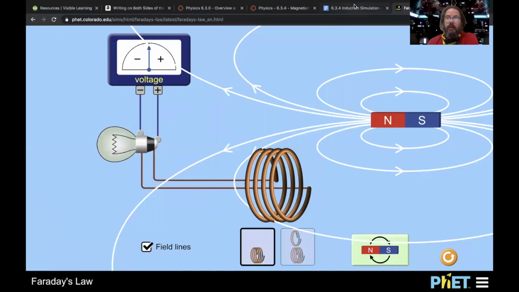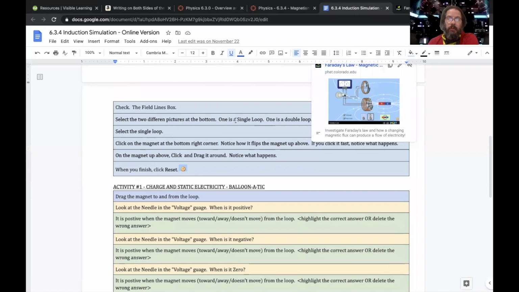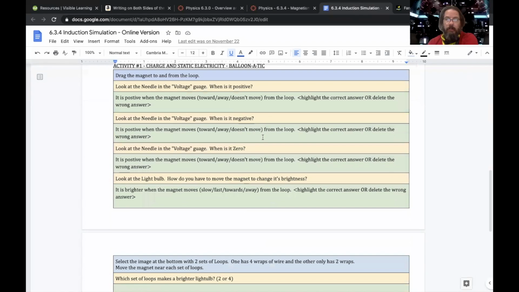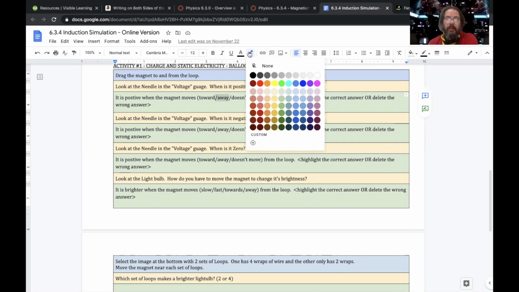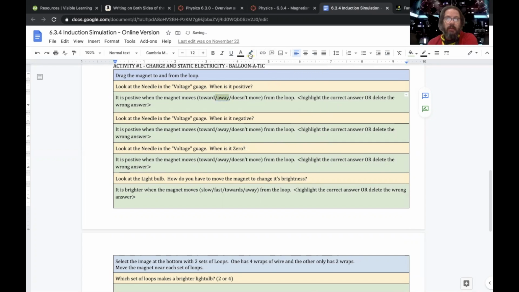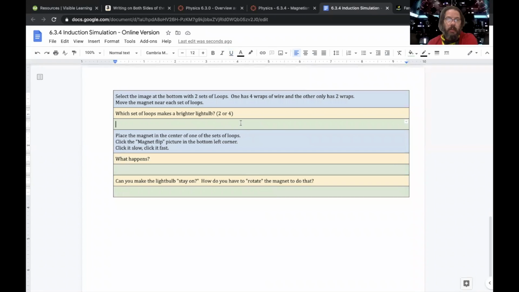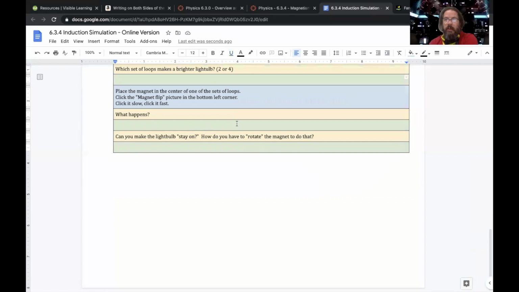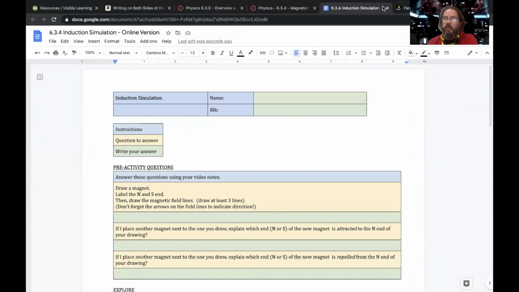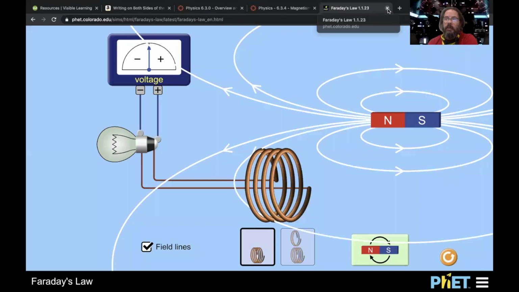Let's see. The questions are pretty straightforward, so please read it carefully and read the directions here. Highlight the correct answer or delete the wrong answer. So I basically have given you the sentence. So whichever one is the correct answer, you can just highlight it. Just go up here to the highlighter and click highlight, okay? Or you can just delete whatever part of it is wrong, okay? So it's fairly simple and straightforward, but it's a super important concept in physics.